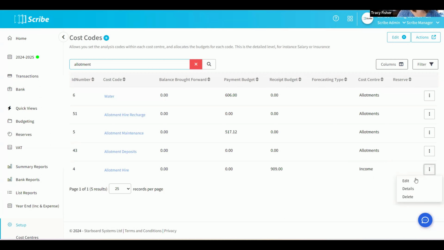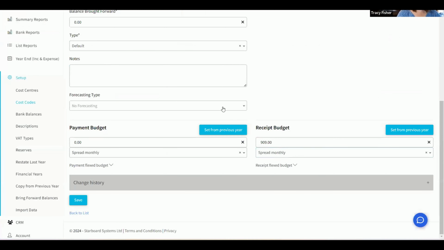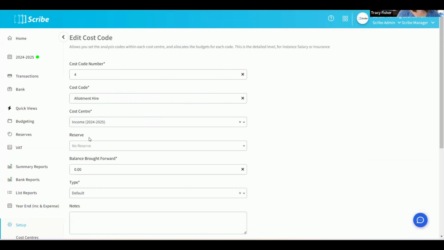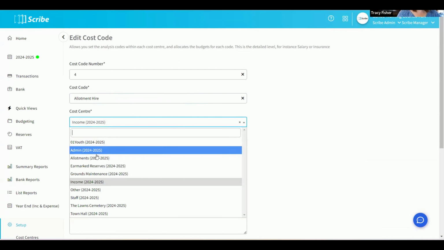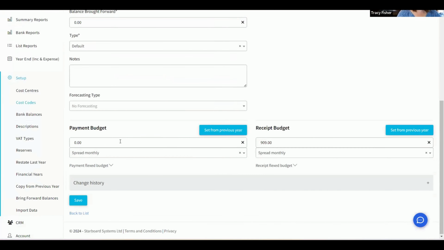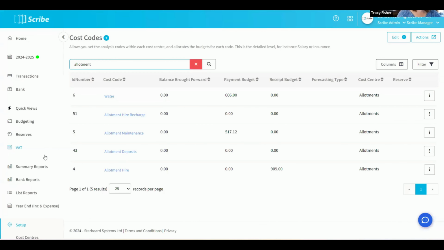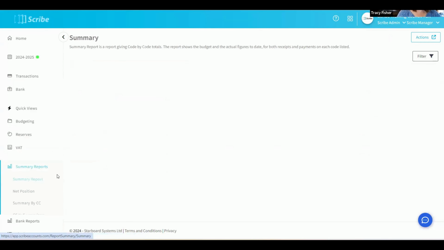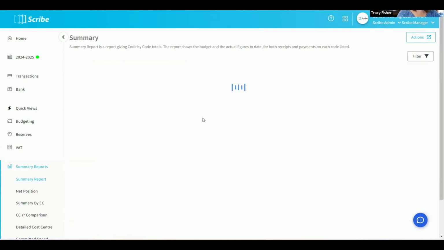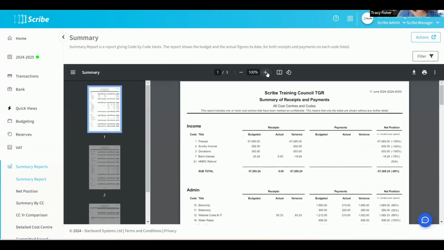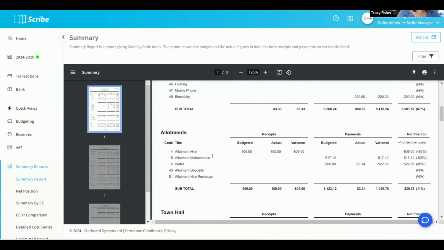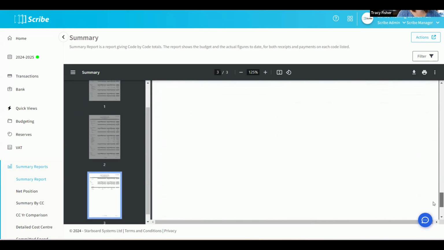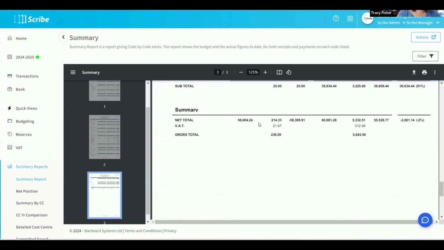I can use the 3 vertical dots on the right-hand side and edit my cost code. And coming back here where I chose that cost centre of income, I can now switch it to be related to allotments. Saving that update makes the change automatically. So if I now go back and rerun my summary report, I can see that from within income, my allotment hire has disappeared. And if I scroll down to my allotments cost centre, it's come here. Scrolling down to the very bottom of the report, we get to see the full summary. So we can see the complete total for the budgeted income and the budgeted expenditure for the year.